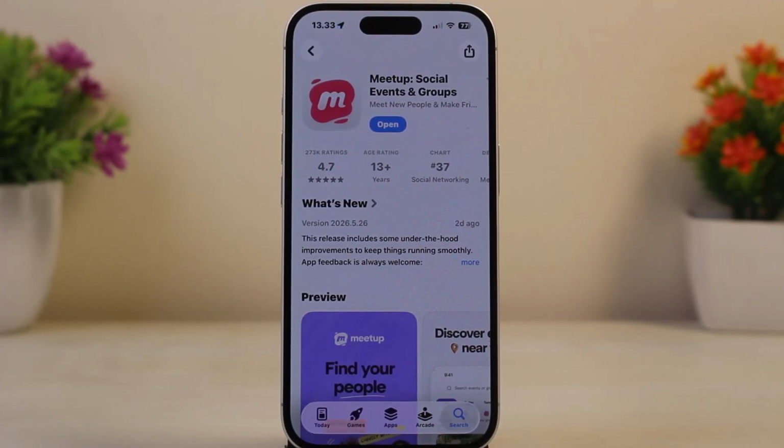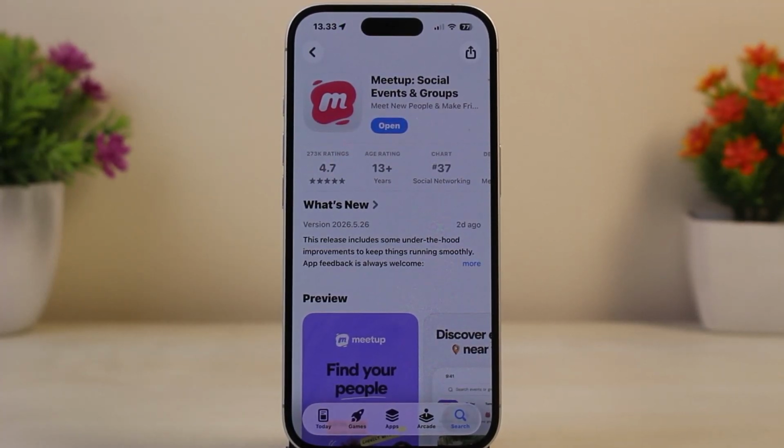Hey everyone, let's talk about how to use Meetup's photo feature. Let me tell you guys, Meetup's photo features allow you to build community and show off the vibe of your event.